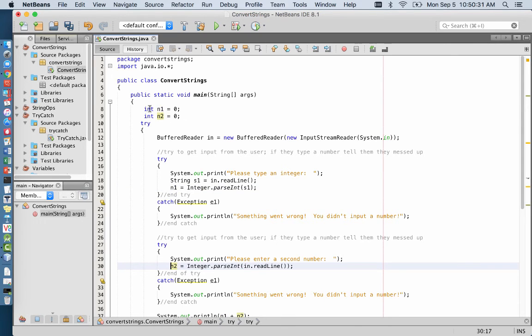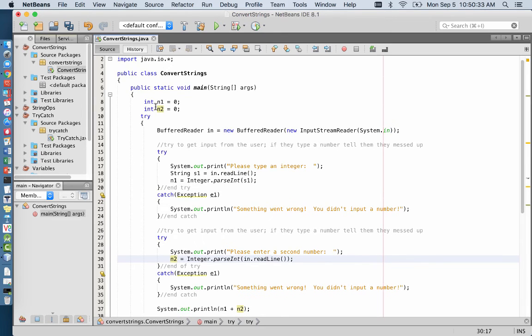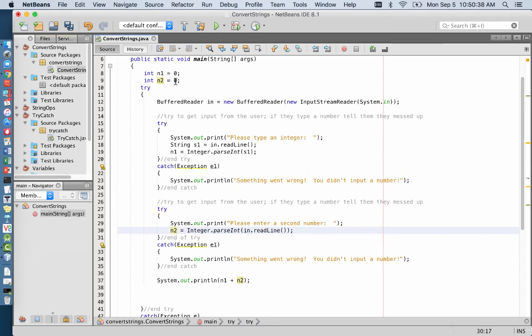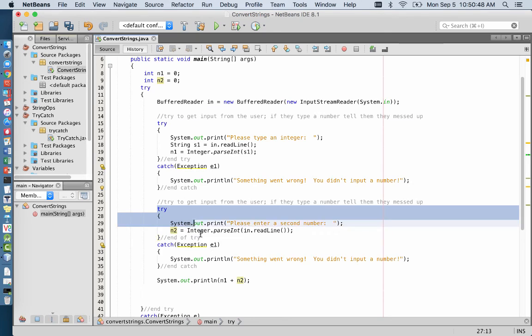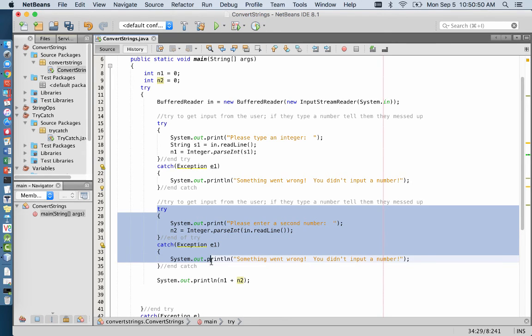So basically we have two variables, n1 and n2, that we've declared up here. We've initialized them to 0. And then what we've done is we have two separate try-catch blocks. One is designed to simply get input from the user for the first number. The second is essentially the same thing. You could have copied and pasted, and we're getting the values from the second user.